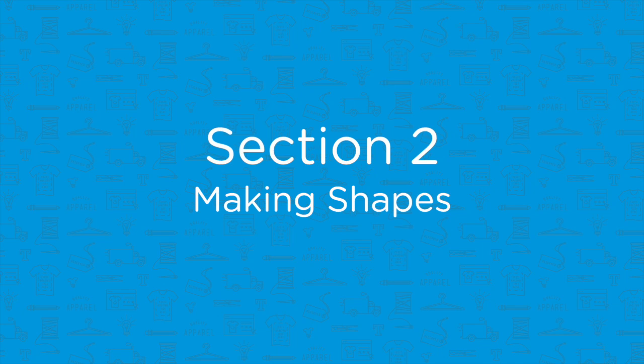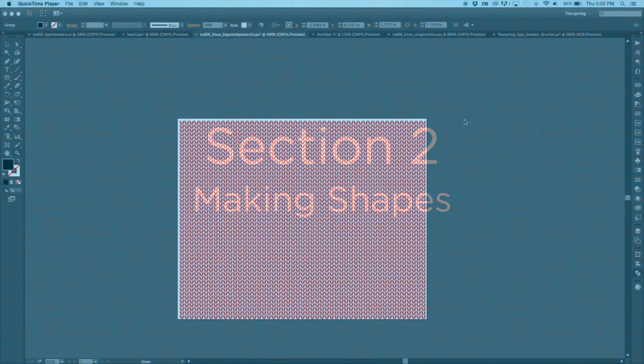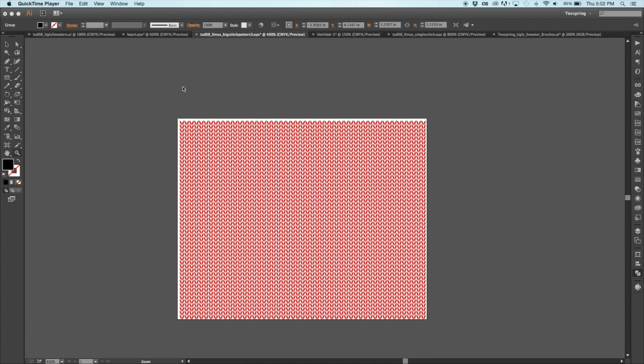Now in this section, we're going to show you how to take that pattern and make it into new shapes. So for this part, we're going to start with the pattern that we've provided. It's just one big sheet of all the stitch pattern just thrown together and they're solid objects, so they're ready to work with.